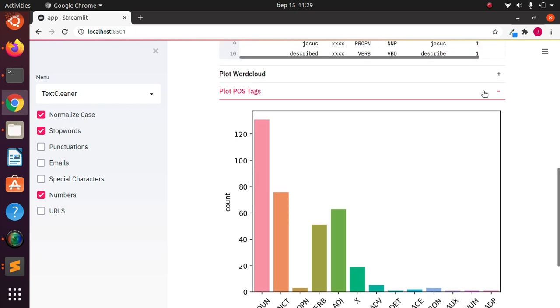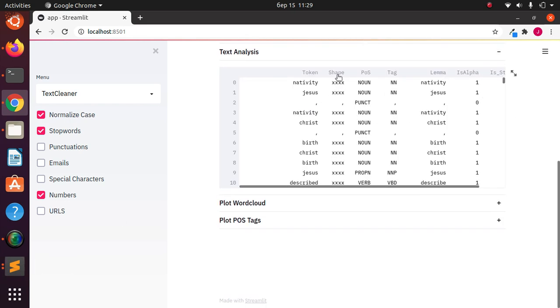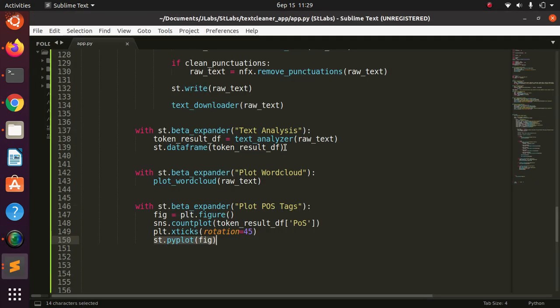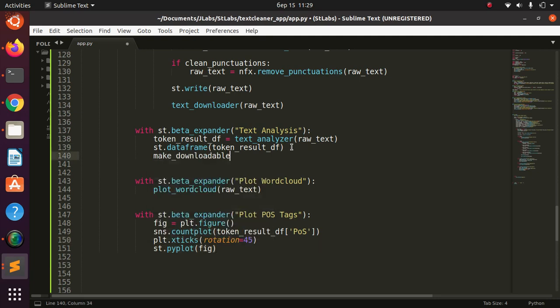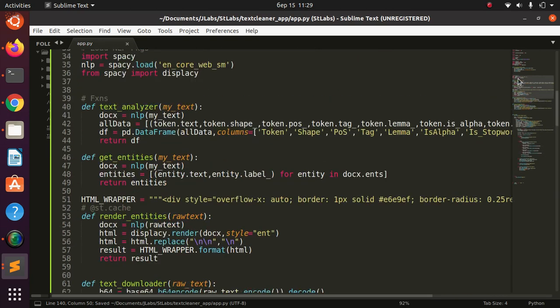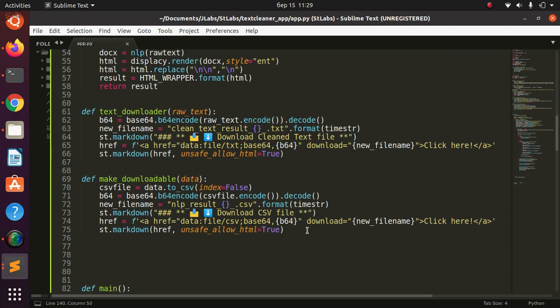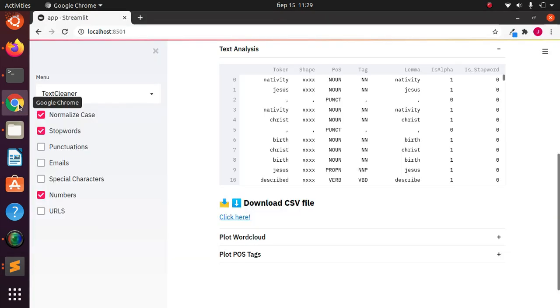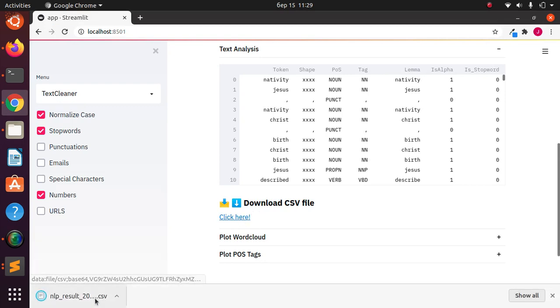So let's recap. Before we recap, let's make the option of downloading this one. We just use the same function we created above, which is the make downloadable function. I'm passing my token result data frame. This is a modified version of that function, but this time you are converting the data you receive to CSV, then encoding it to base64, then doing the same thing that we did. So there's no change. If I go back, now it's there, click on it, and we can download our result as CSV, as you can see. Perfect. So that is all.